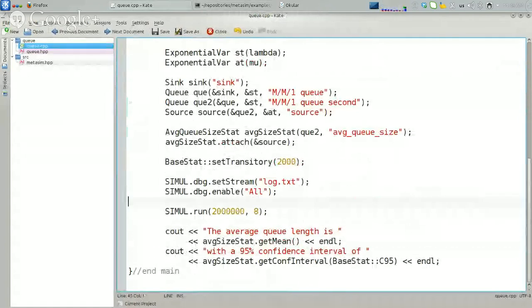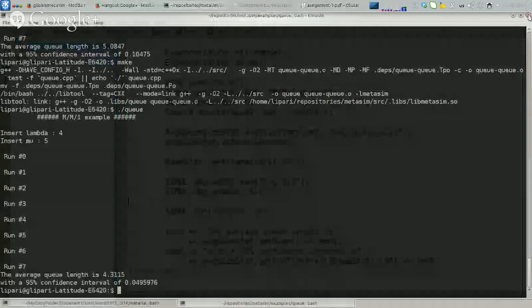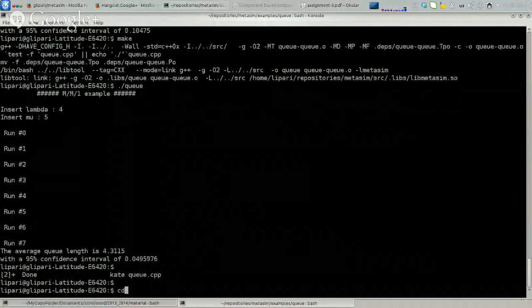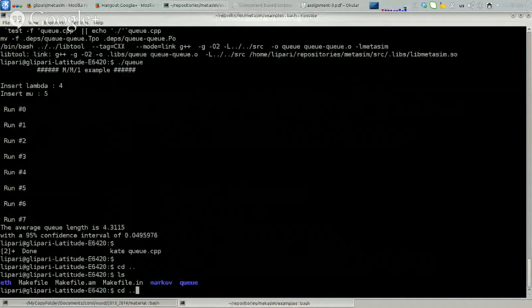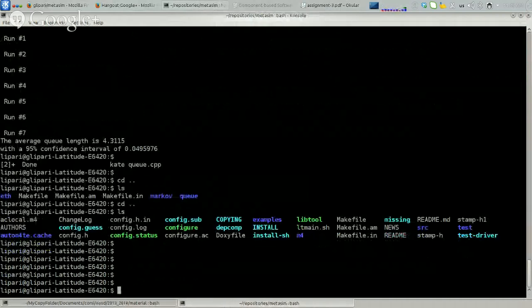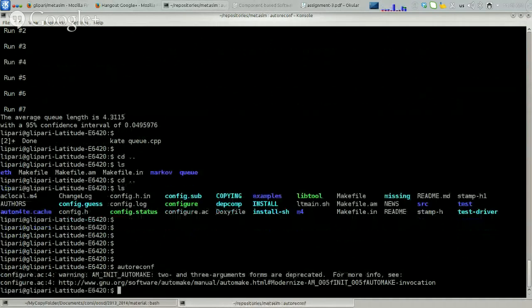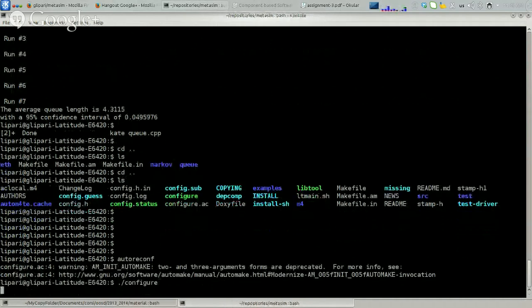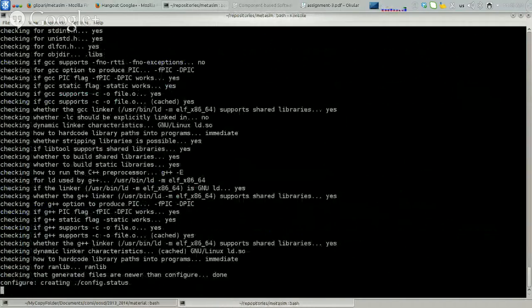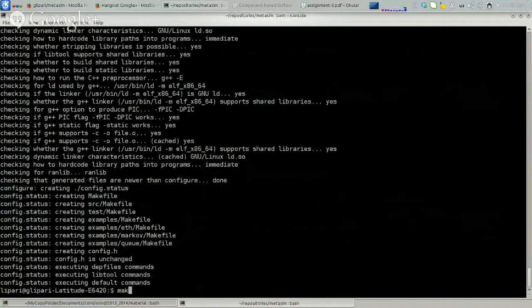Excuse me, Professor, can you explain the steps for the configuration of the MetaSim folder? Yes, basically you unzip, and then you go here and you type autoreconf, and then you type configure, and then you do make.